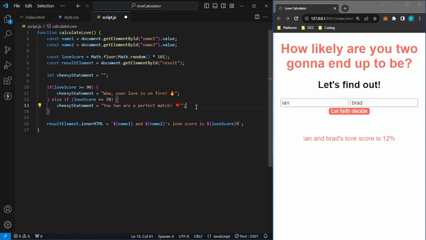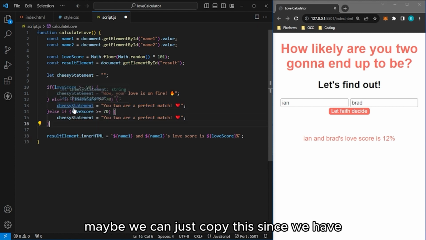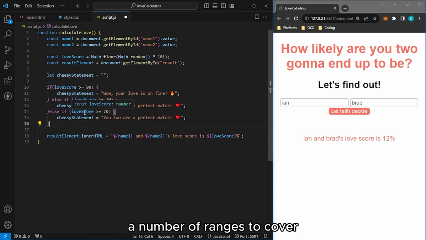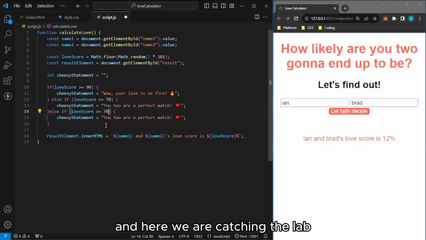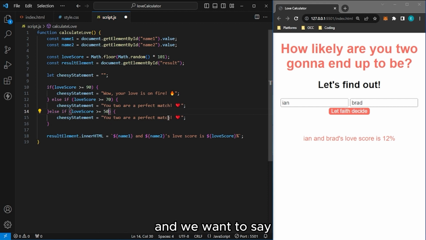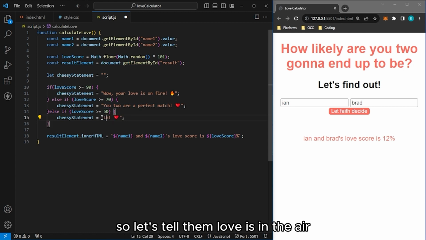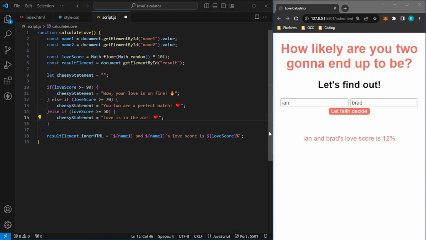Okay, we're adding in another else if statement. Maybe we can just copy this since we have a number of ranges to cover. And here, we are catching the love score of anything between 69 to 50. And we want to say, I think that's still a pretty good score. So let's tell them love is in the air. We're getting there, guys. Need to work it out more. Okay, let's replace the heart emoji. Oops.